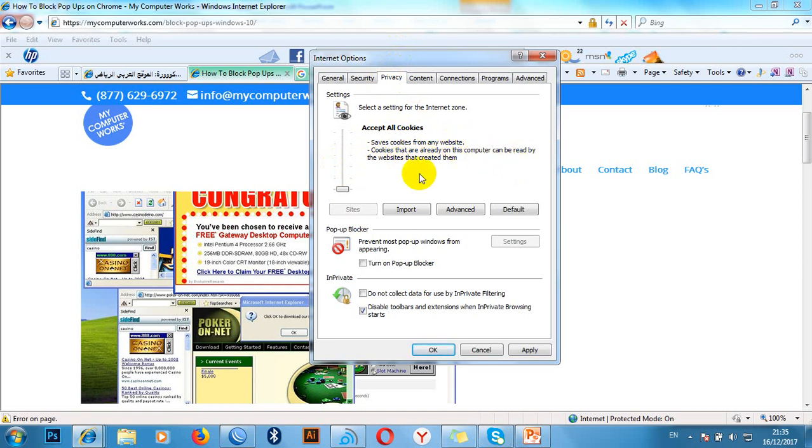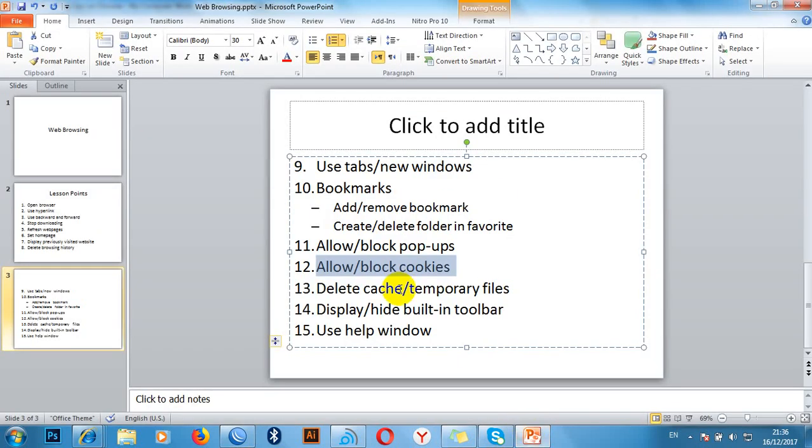But if you want to block any cookies, so it means to make your computer more secure, you will put this to the highest place. So now it will block all cookies, so nothing will be read about you, or no information will be collected about you or about your browsing information. So here I will click OK. You choose, you want to block or allow or accept. Let's say OK. Now we finished allowing and blocking cookies.